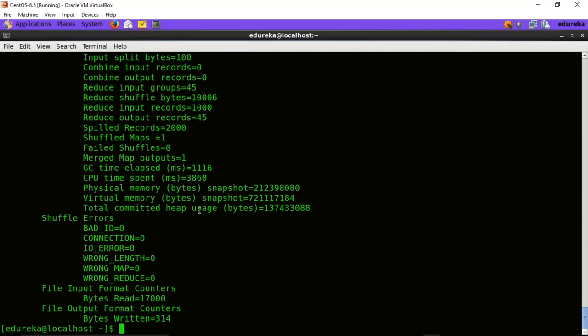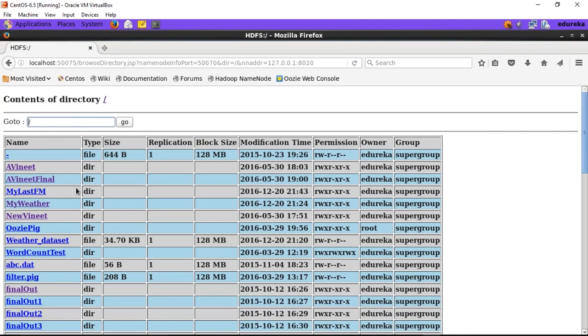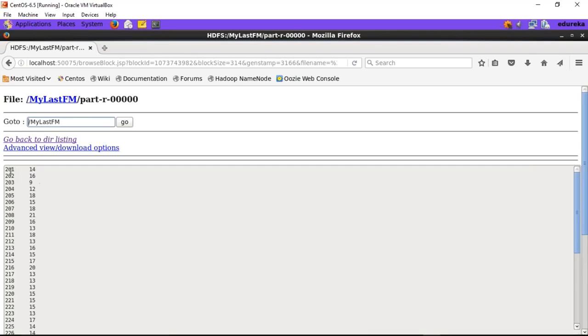So we have the final output written on HDFS. Let's go and check. Let's click on browse the file system. And the name of the output folder was mylastfm. I'll click on that. I'll click on the part file. And this is the result. Track 201 was played by 14 unique users. Track 202 was played by 16 unique users, and so on.